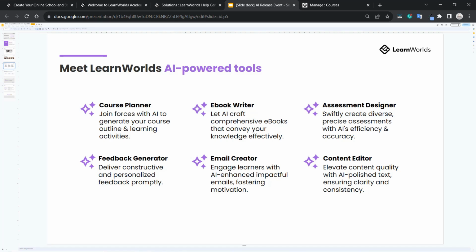Then we have the ebook writer. Creating an ebook has never been faster and easier. So you could either create it from scratch using AI, or just have a combination of your own content and AI as well.